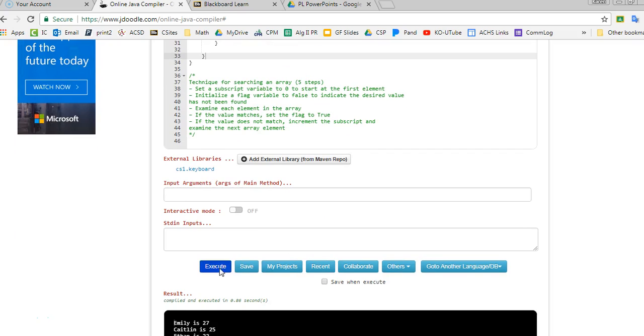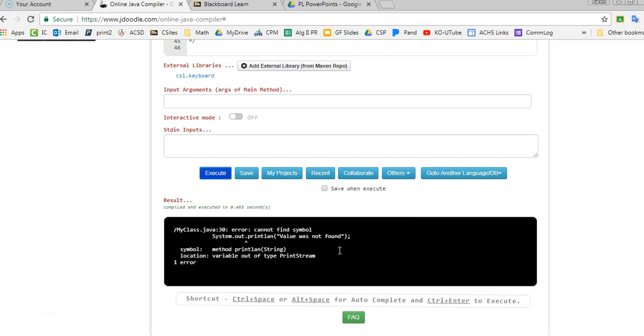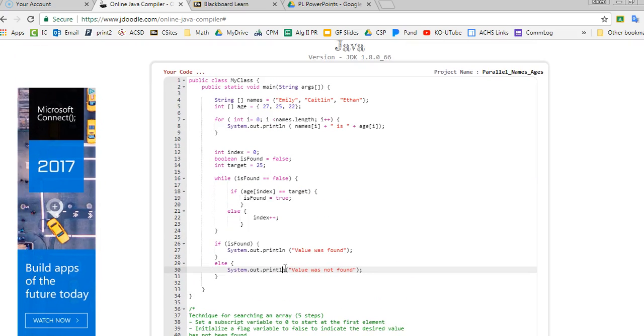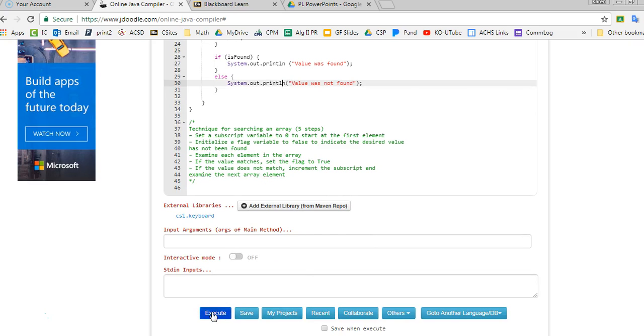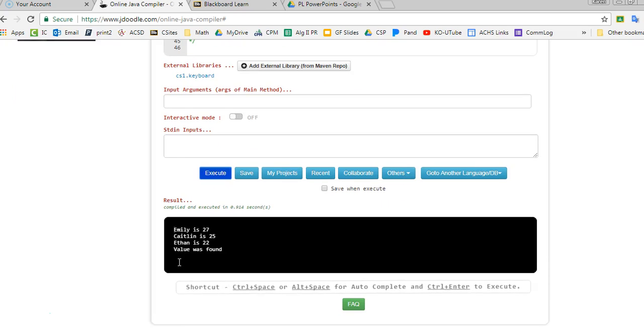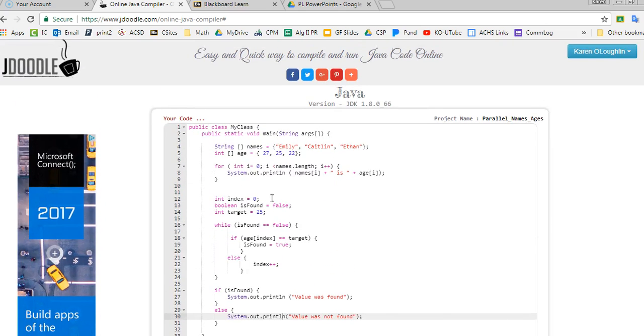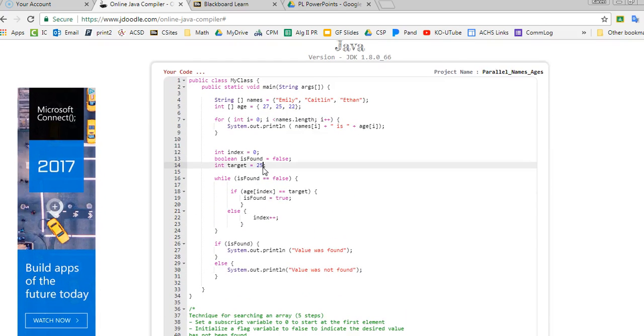Let's see if this code executes. There's usually some little error, so let's see what we got. Oh, I didn't spell print line correctly. And see if we have execution. I think I targeted a value, 25, and it was found. Let's test the value and see if I can find one that is not on the list. Let's say 30, and see what happens.